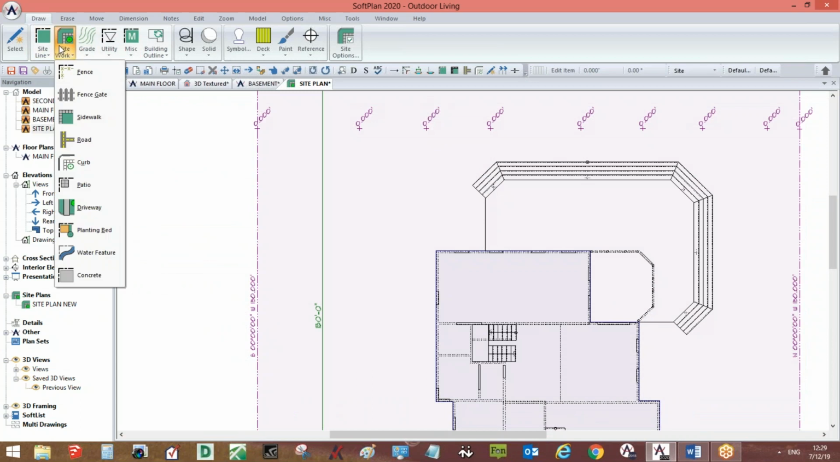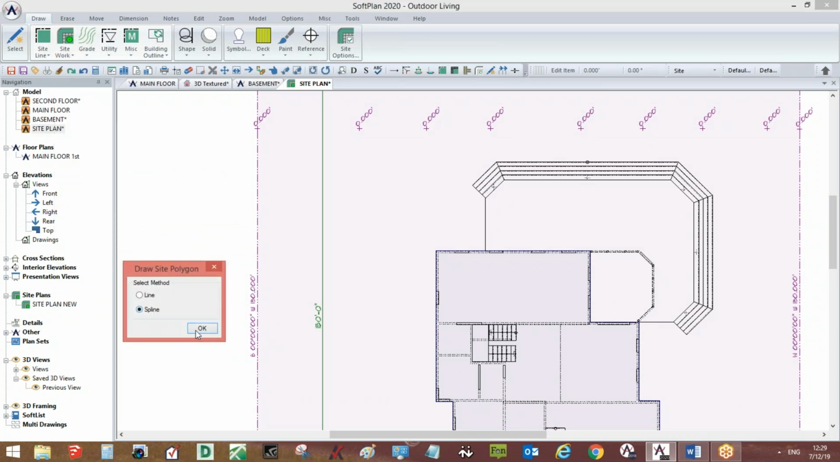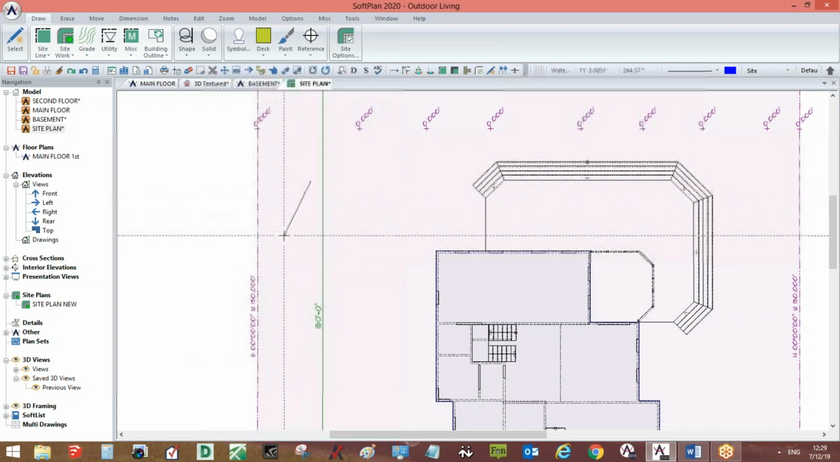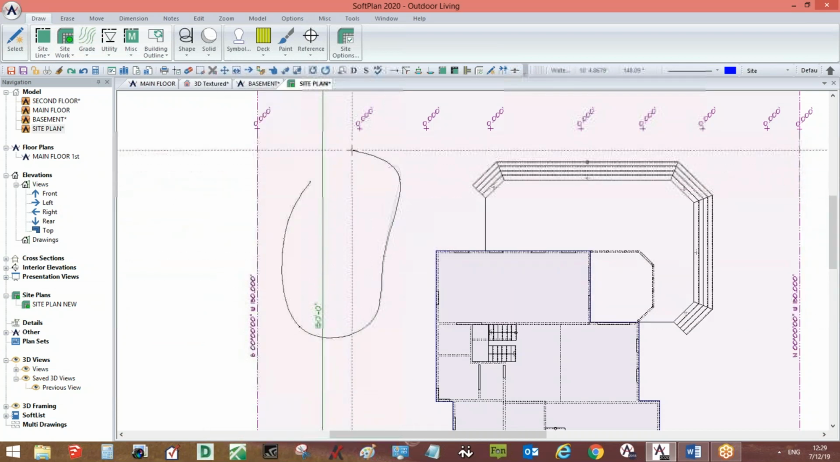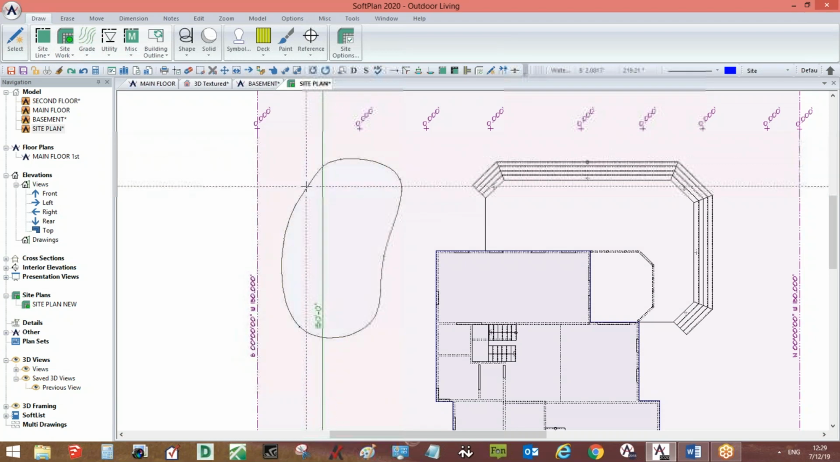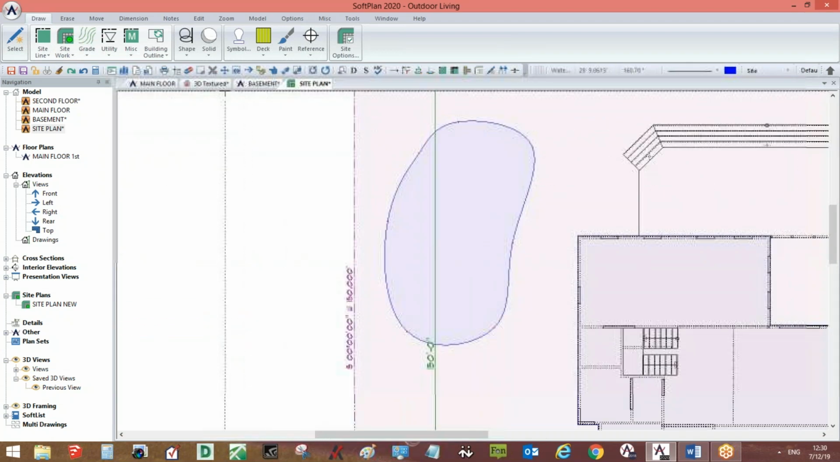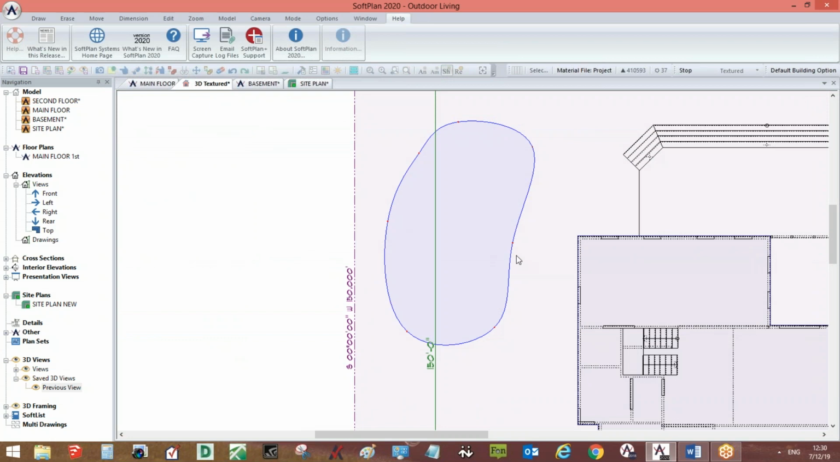So it should be available in the Site Work pull-down, just called Water Feature. I'm just going to draw it as a spline here, so really any shape you want. It's just going to be more of a kidney shape, I suppose. All right, and let's go to our 3D and take a look.